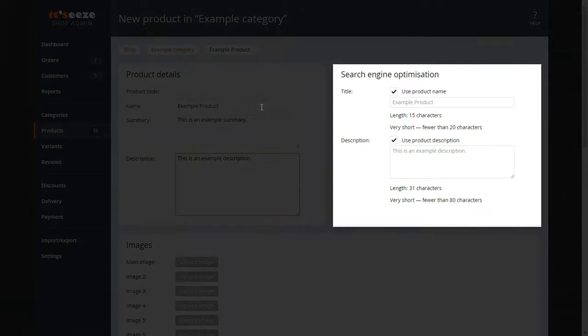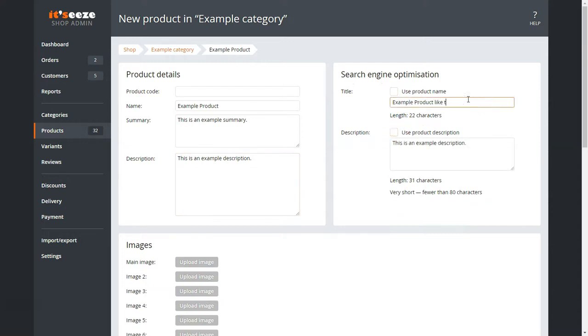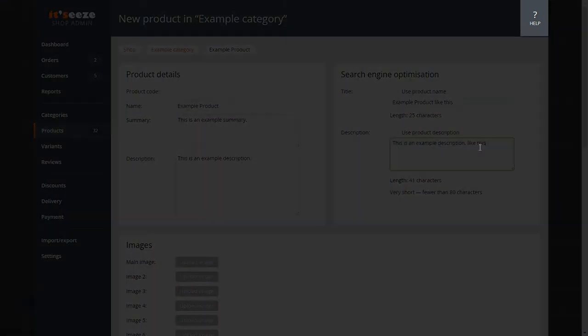Next, choose how your product page will appear in search engines such as Google. By default, search engines will use the information from the product's name and description. But to edit these, deselect the checkboxes and enter your SEO title and description into the fields underneath. For advice on creating good titles and descriptions, click the help icon in the top right.